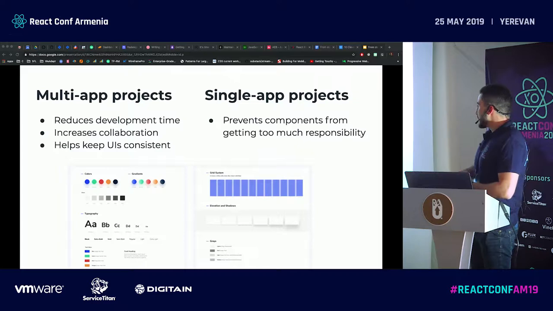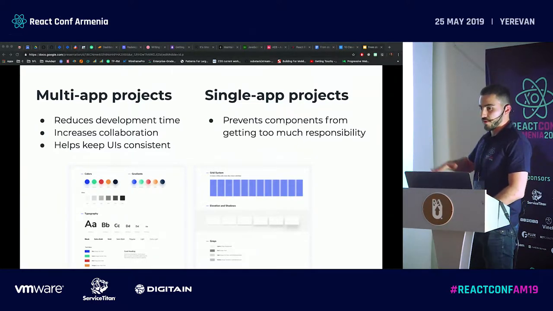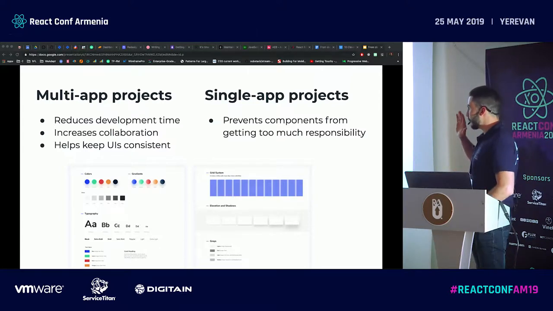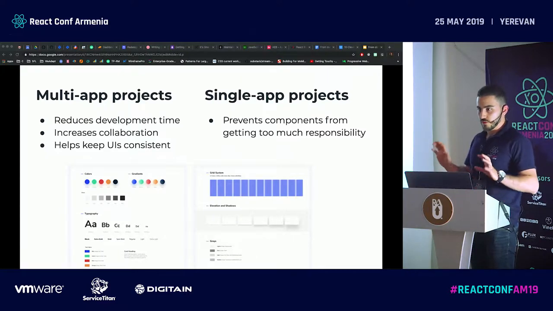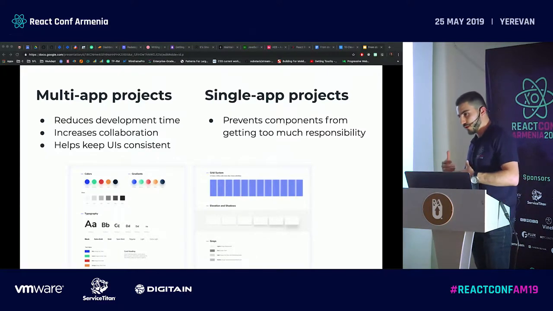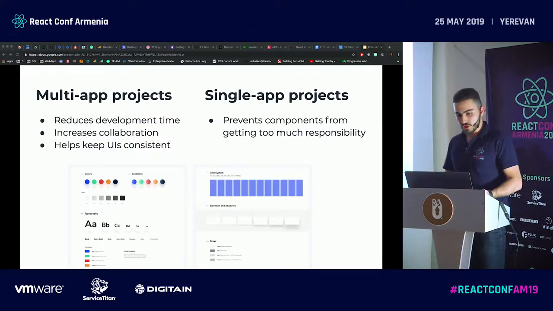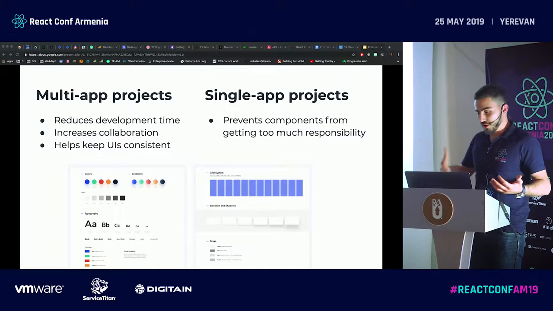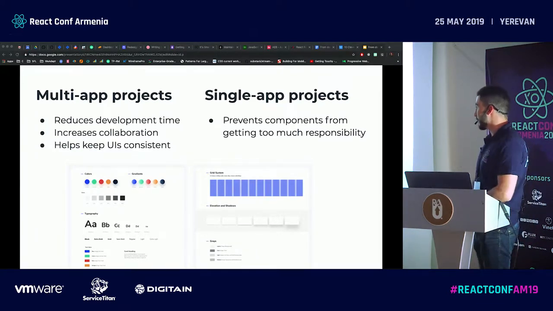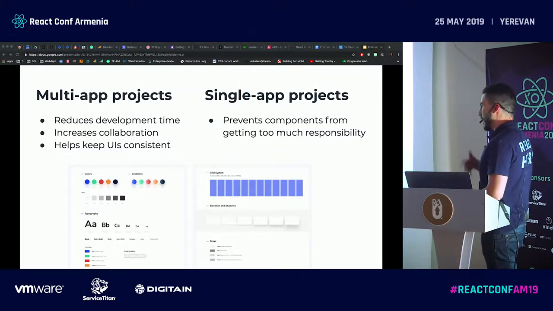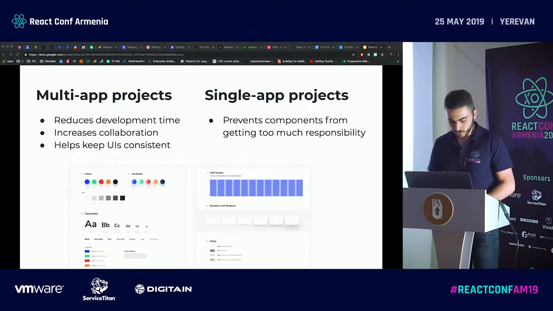So one obvious benefit is that we reduce development time by not repeating what we have already done. We increase collaboration, because two different teams working on two different apps of the same project can now collaboratively create the UI library and share it with each other, and maybe fix bugs or add features when they are needed. And last, obviously, the UIs are more consistent because we're using the same code.